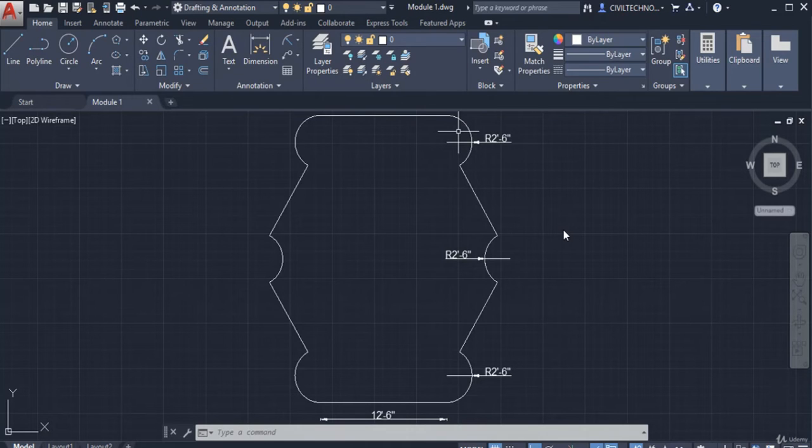Now here is the question for this module, and you have to just make this figure in AutoCAD, and just pause the video and try to do it by yourself.